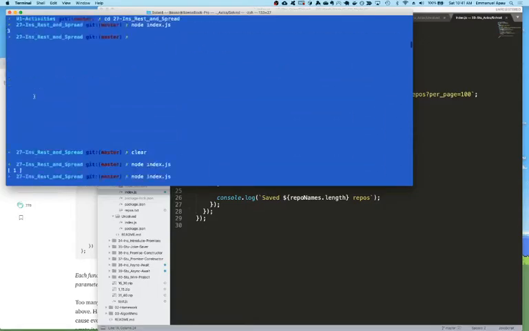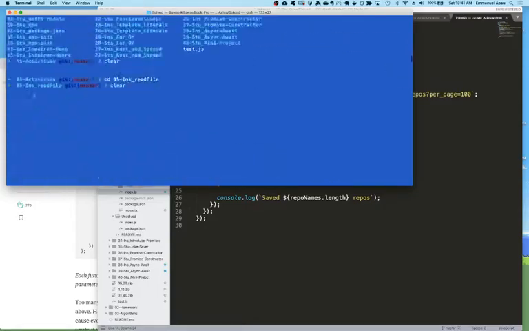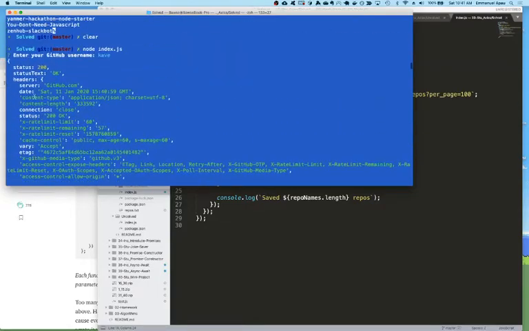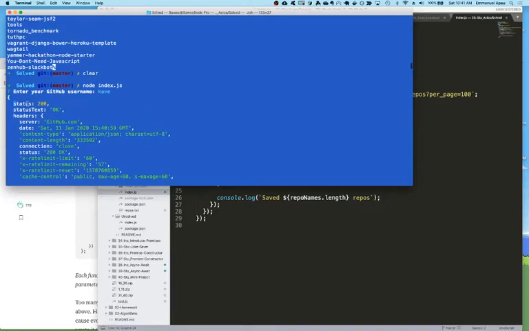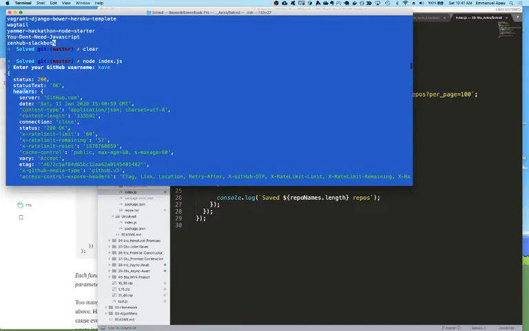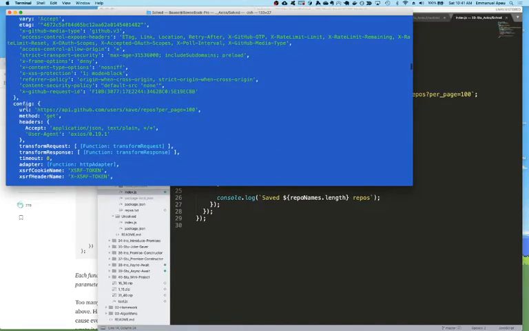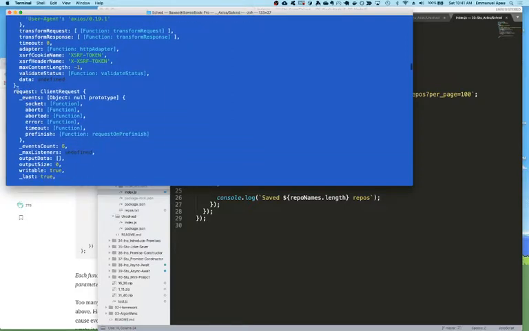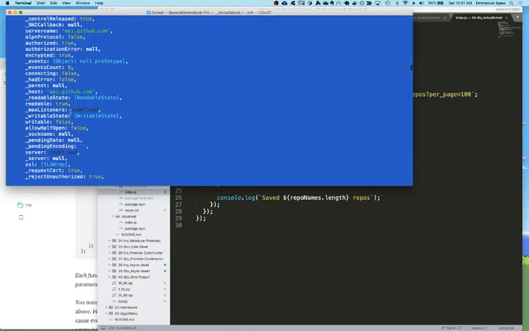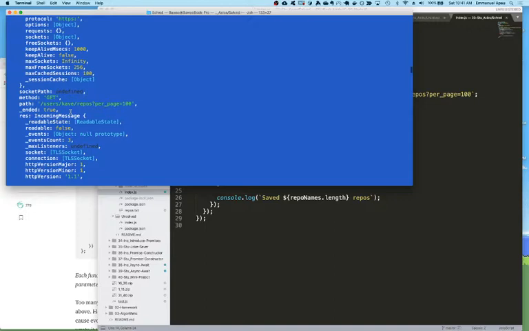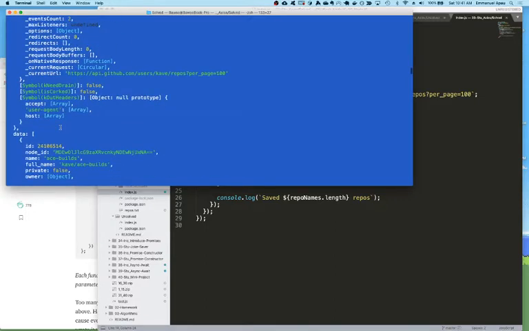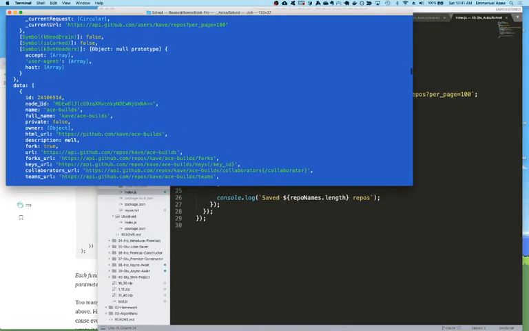Oh, scroll a little too far. There we go. It has keys like status. It was a 200 status, so the request went through successfully. We have headers, and then we have configuration, and then the actual request object itself, along with the responses. So we're going to pretty much have to parse through this information to get to the data that we actually care about, and that data exists in a key called data.